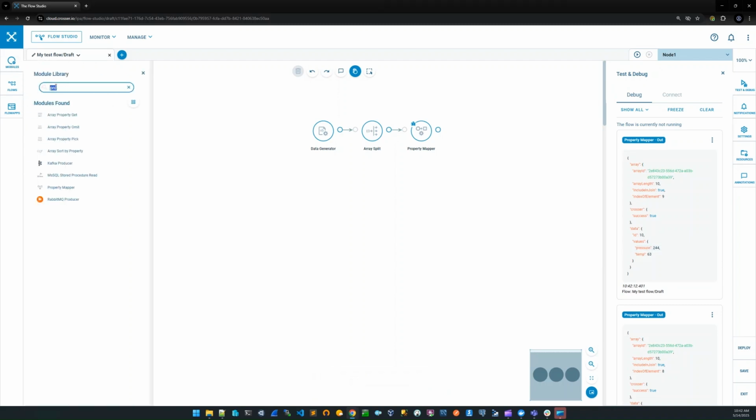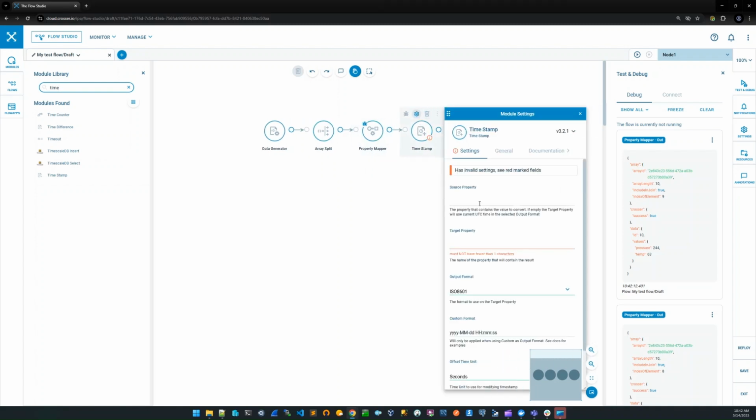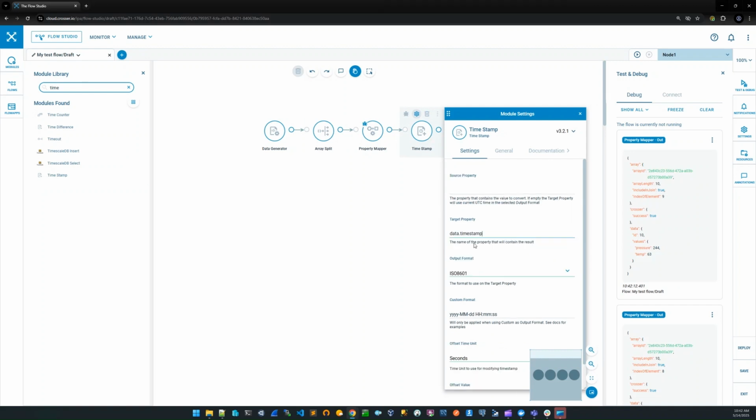Now let's say that we want to add a timestamp to all of the messages. For that, we can use the timestamp module. And the timestamp module has different options here. We can either convert a timestamp from an incoming message. We don't have an incoming message with a timestamp, so that's not really an option here. But we can also add a timestamp. And I want to add a timestamp in the property data.timestamp.